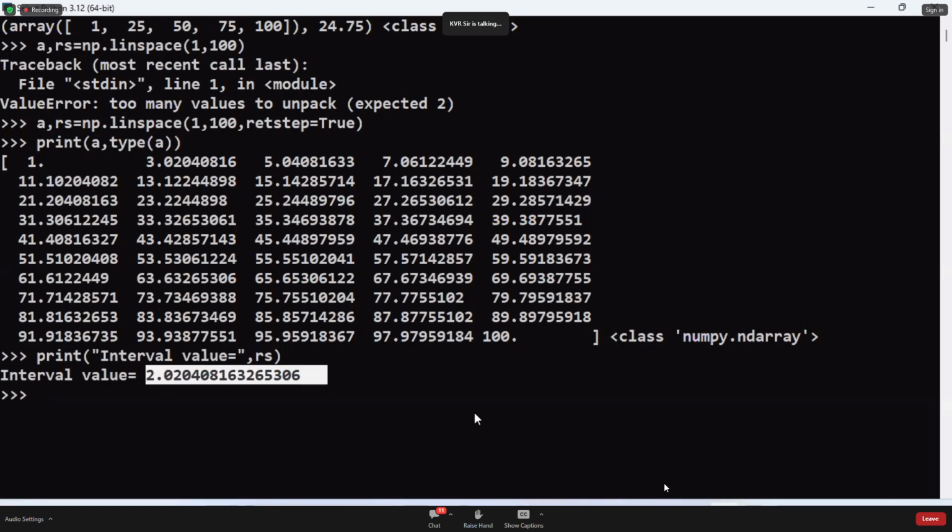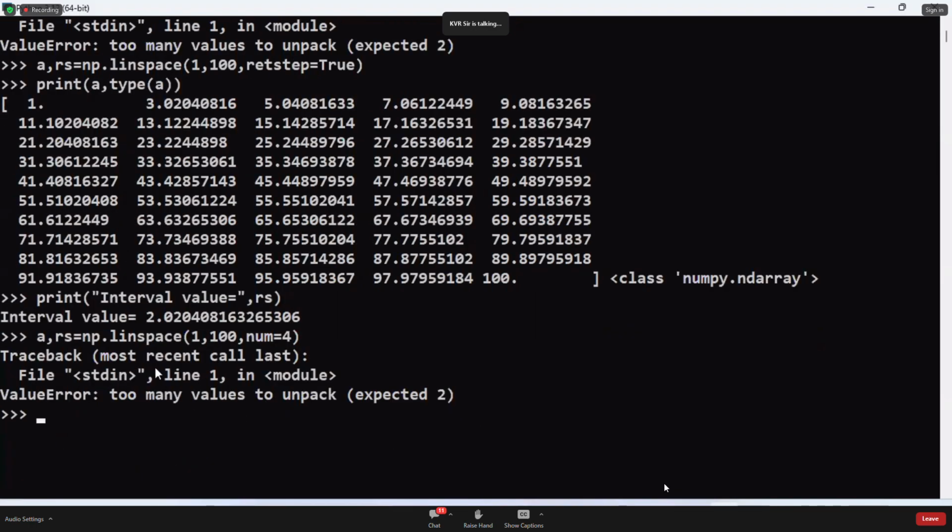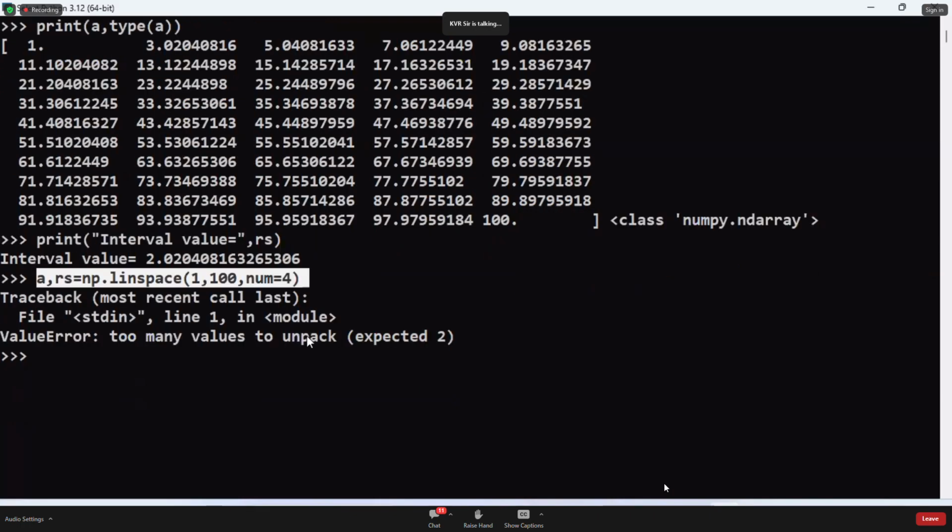So if you want a smaller value to see that, num is equal to 4, you say, as our student expected. See that, now you try to print it. Error is coming. Why is the error coming? You did not maintain retstep. Retstep value was what by default? False.